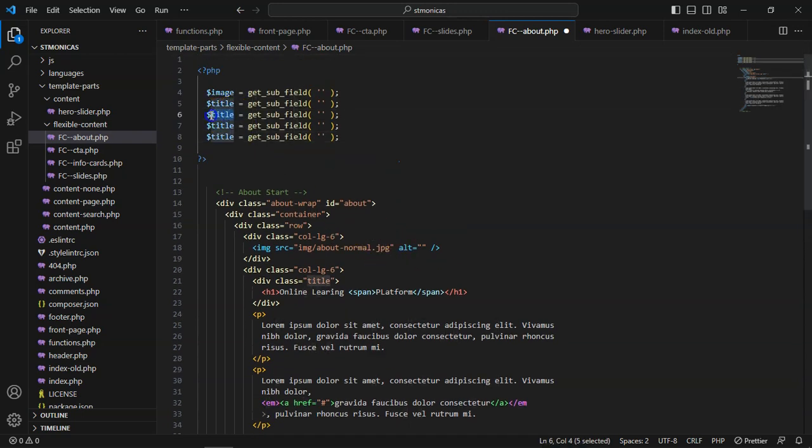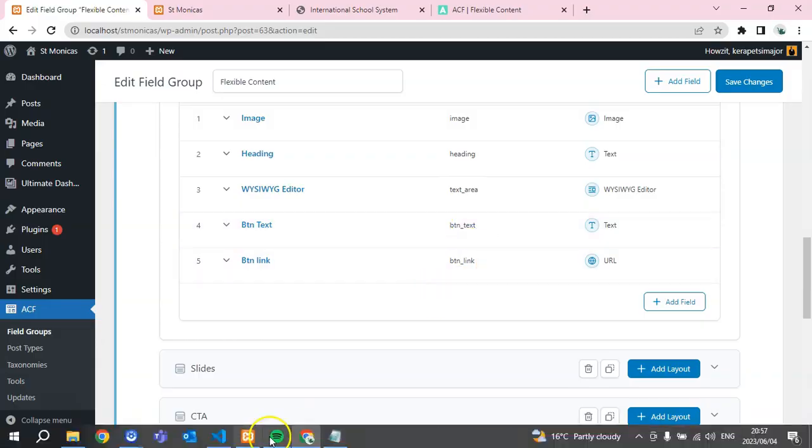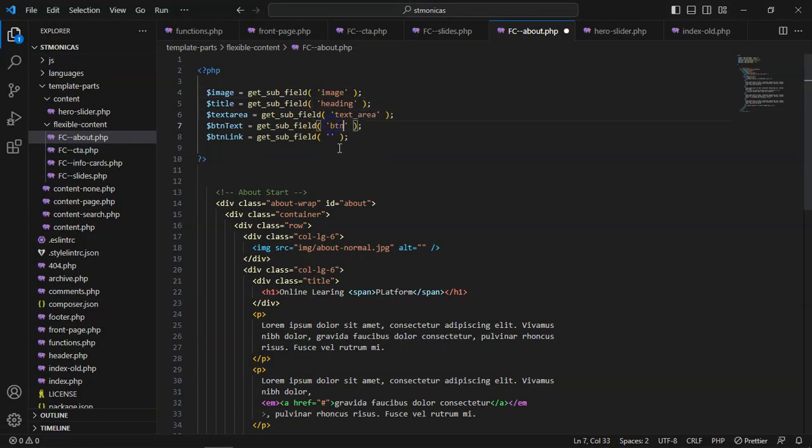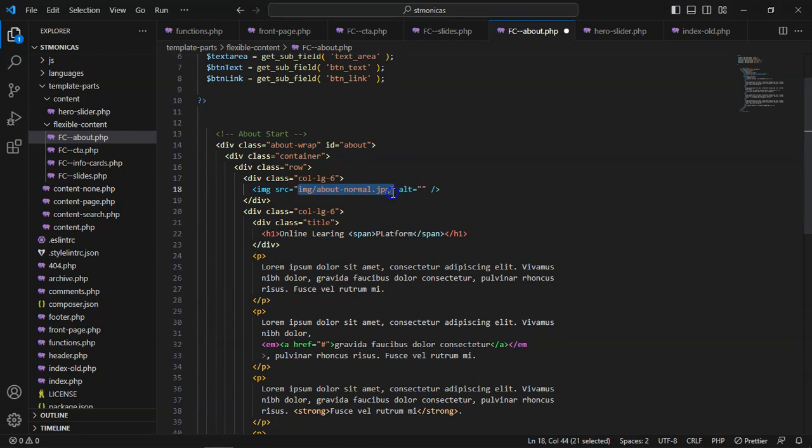So the other one will be text area. So here it will be text area, and then the other one will be button text, and then the last one will be button link. So BTN link. Let's go and get the name of this subfield. Let us replace this. So I'm just going to replace everything where it should be.